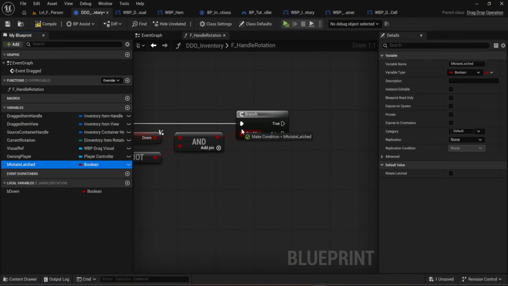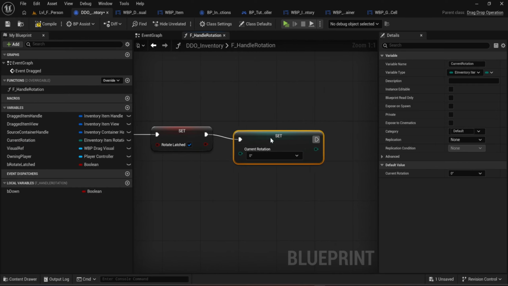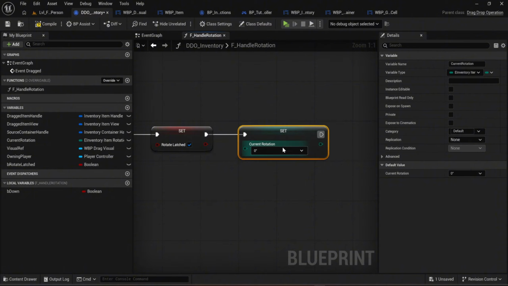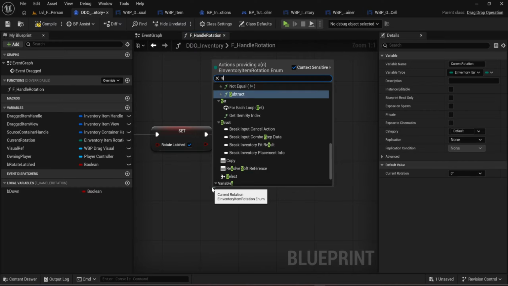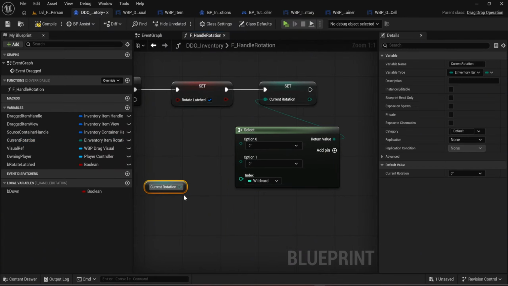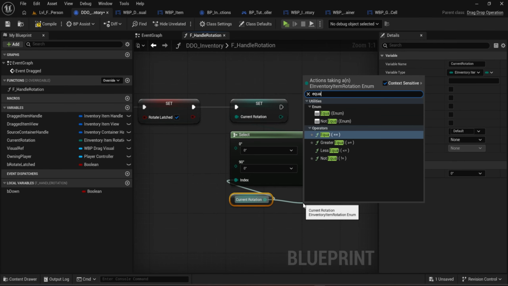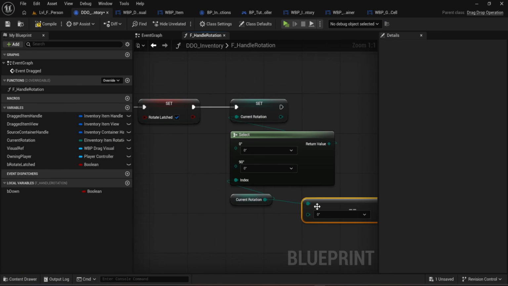So we check two things. The key must be down, and rotate latched must be false. If both are true, this is a new rotation press. We set rotate latch to true, so this press cannot trigger again until the key is released. Then we toggle current rotation. In this tutorial, we only support two states, none and clockwise 90. If the current rotation is none, we switch it to clockwise 90. If it is already clockwise 90, we switch it back to none.